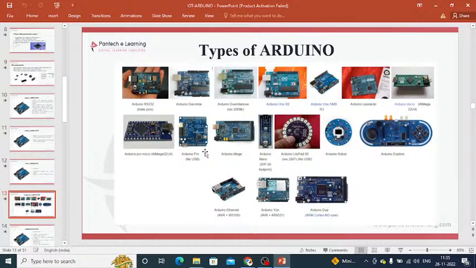So these are the different types of the Arduinos. Arduino RS232, this Arduino RS232 is only used with male pins. So we have male pins, female pins, female to male pins. So we have Arduino Diecimila, Arduino Duemilanove, Arduino UNO, Arduino UNO SMD R3. Arduino Leonardo, Arduino Micro, Arduino Mega, Arduino Pro. This Arduino Pro is used without the USB. And you also have Arduino LilyPad, Arduino Robot. So these are the different versions, different types of Arduinos.